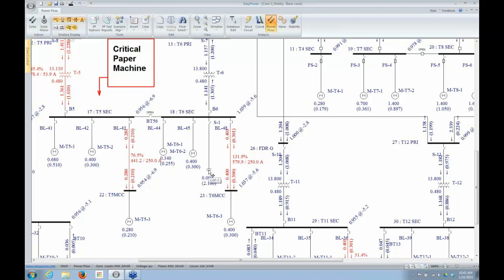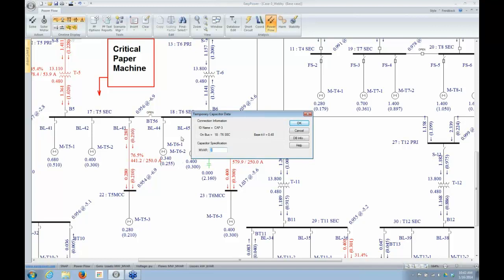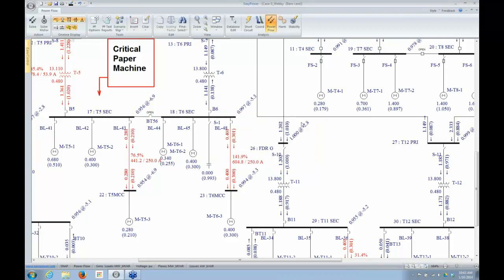So while I'm in power flow, I can double click on the capacitor and I can actually change the size. Okay. Again, temporary data. If I change it from 2 to 1 and say OK, then my voltage gets back down a little more to a more reasonable level.